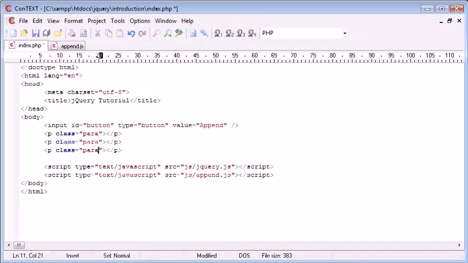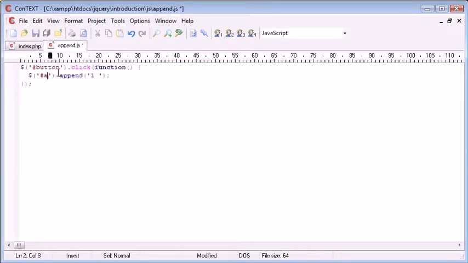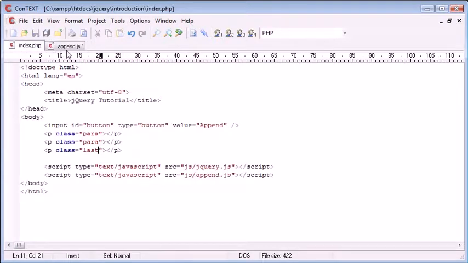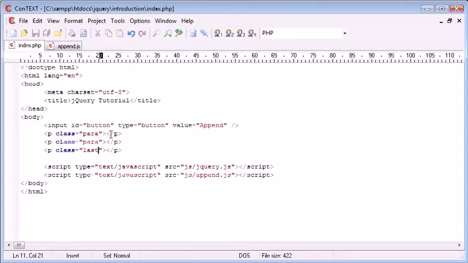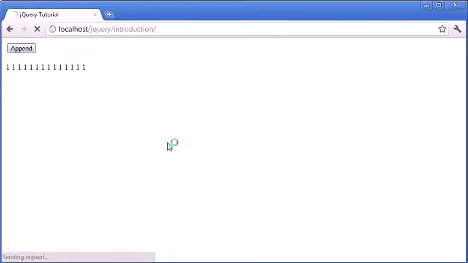And we'll give this class a different name, so we'll call it last. So these are the first 2 paragraphs and this is the last one. What we can then do inside append.js is change this accordingly, so we reference a class instead of the ID of the element. So I'm just going to choose para. Now what's going to happen is we're going to append a 1 onto this paragraph and this paragraph, however not this last paragraph. So let's just take a look.